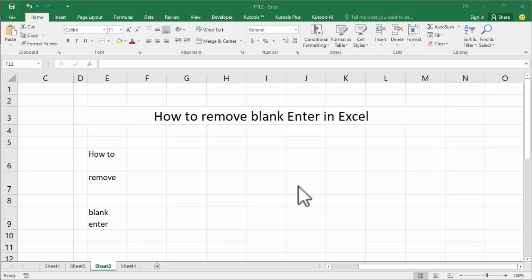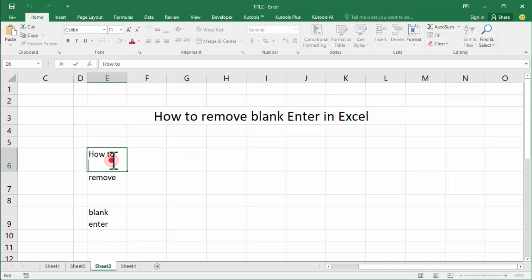In this video, how to remove blank enter in Excel. Okay, now see this blank enter, blank cells.